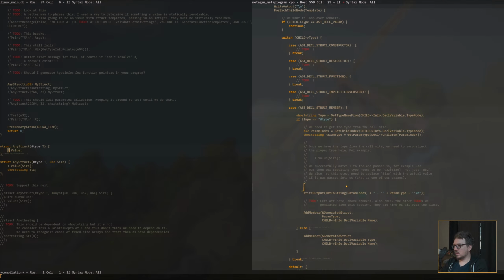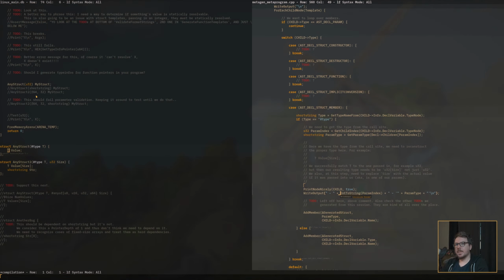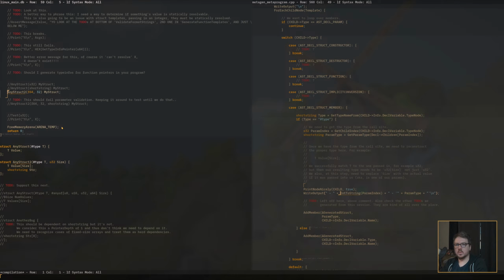Let's see. Print node nicely. Child. Right? Child? Yes. True. So we need to replace this T with this. Oh no, that's not the case. This is the case, that's the hard one.